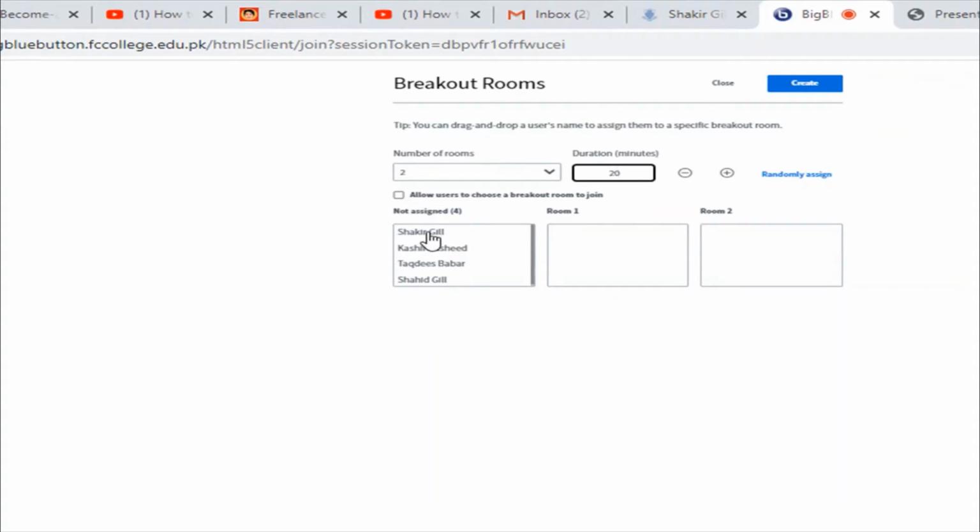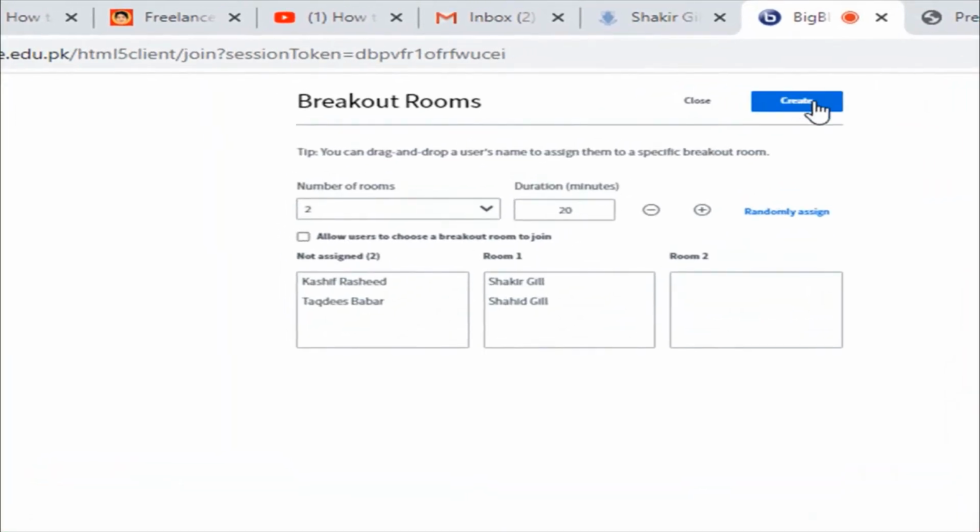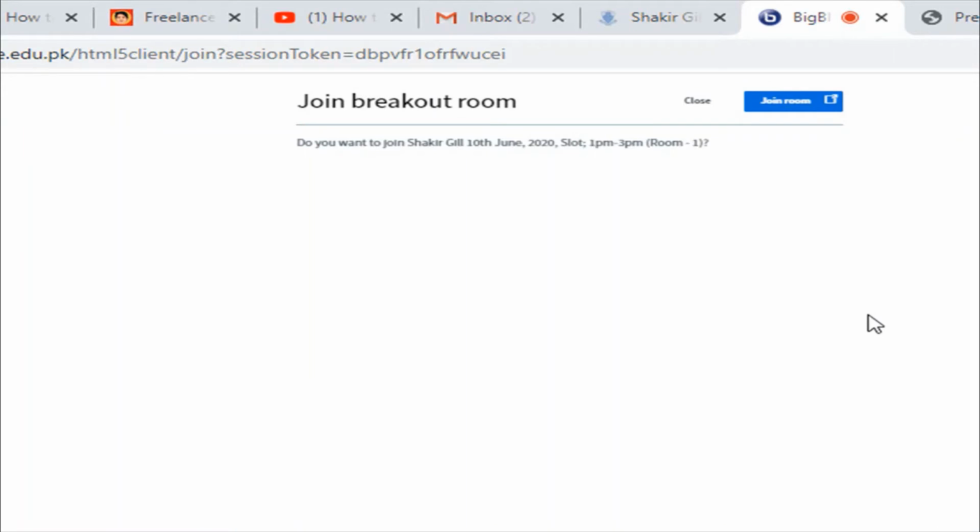So in order to actually take one person into room one, first of all, I will take myself, and then I'm picking one candidate, that is Shahid Gill, and I'm taking that person with me to this breakout room. Once I'm done with the settings, I just need to click on the create button. When I click on create, it asks me to actually join the room.